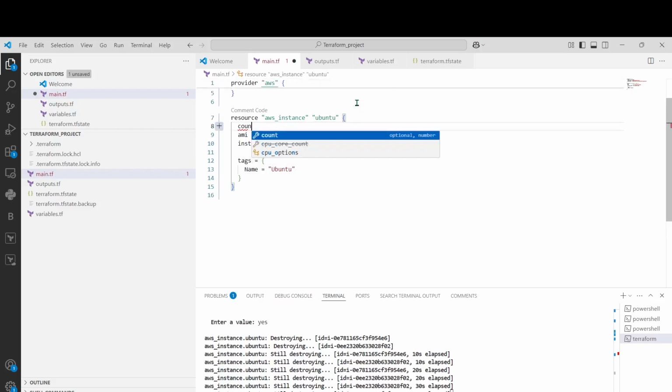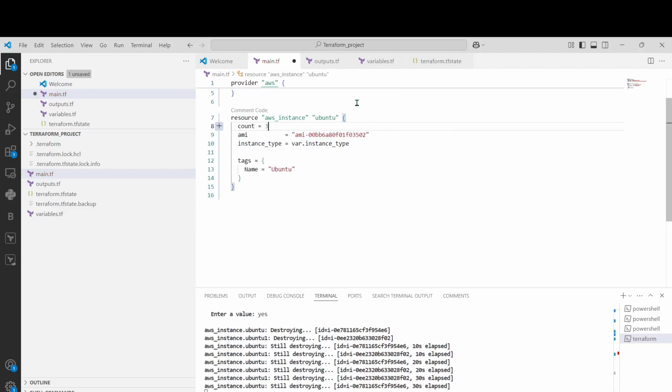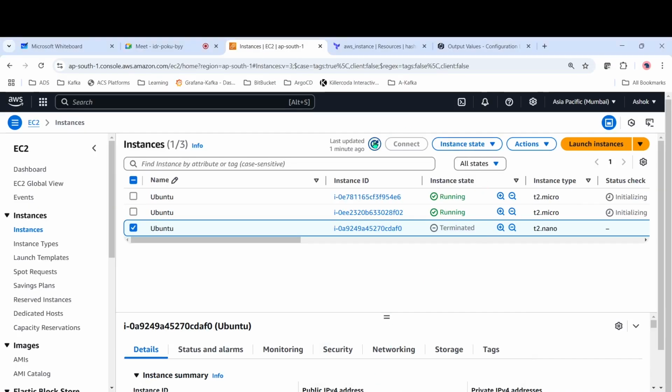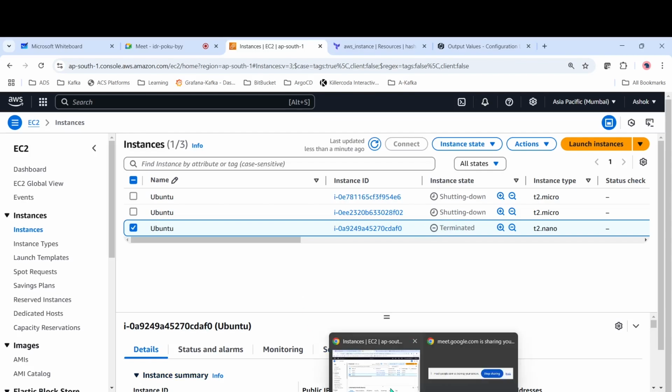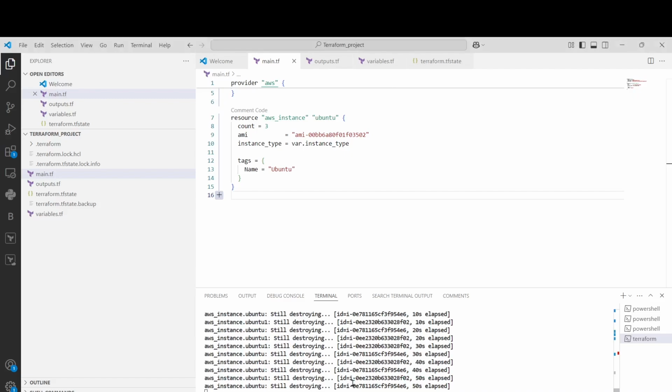So after this instance, we can put an enter. Here you can put count, so count equal to how many instances you want. For example, if I need 3 instances, you just give 3, and save this one. Let me refresh here. All are shutting down, right? Now let me try to apply this one. Still it is deleting, so let's wait for it to complete. When we give count equal to 3, it will try to create 3 EC2 instances. If you want 10 EC2 instances, we can give the count as 10, so that 10 EC2 instances will be created. So let's wait for it to complete, then we can start.